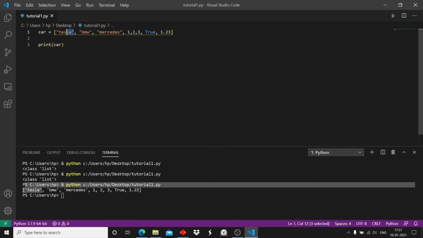So the position of Tesla is 0. The position at which the next item is standing is 1. Then 2. This is how it works. You can even access the data inside a list by entering its index number. Let's see how. Here it starts from 0. As said, the indexing starts from 0.